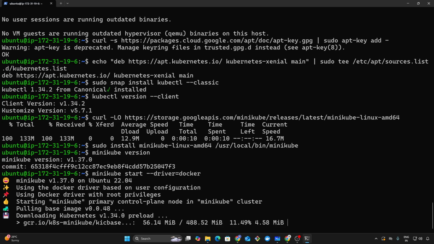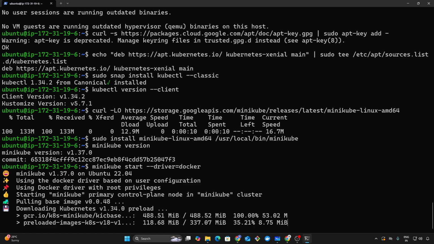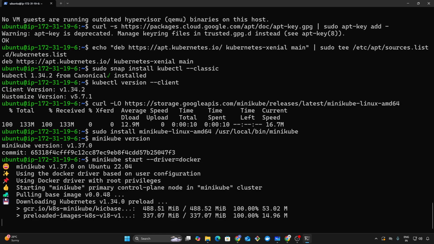It is installing Kubernetes version 1.34.0. Here the Ubuntu version I am using is 22.04. You can see it's creating a Docker container, and it is using 2 CPUs by default. That's why I said use an instance type which offers more than 2 CPUs.